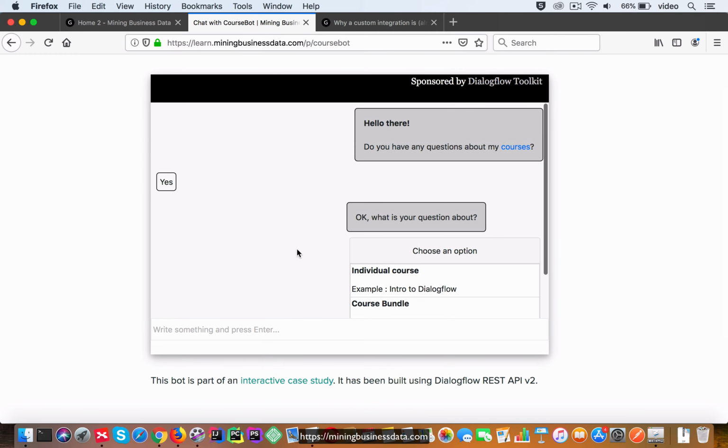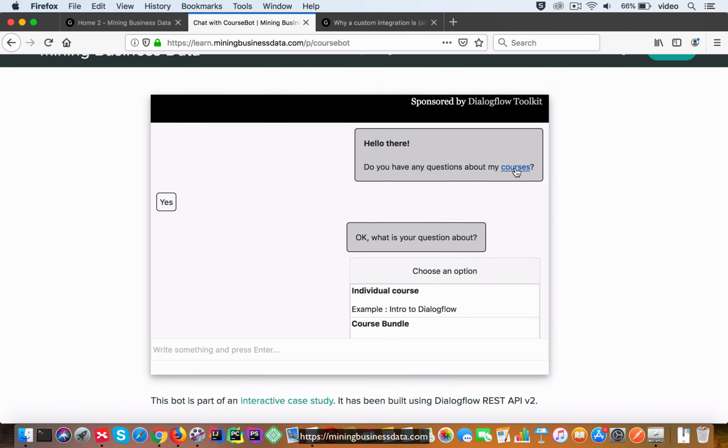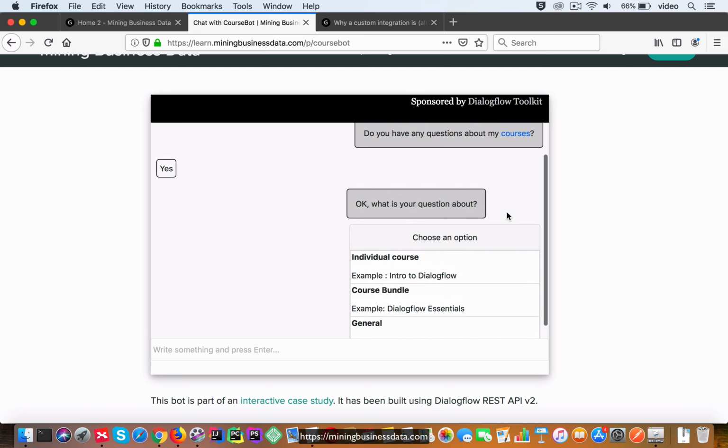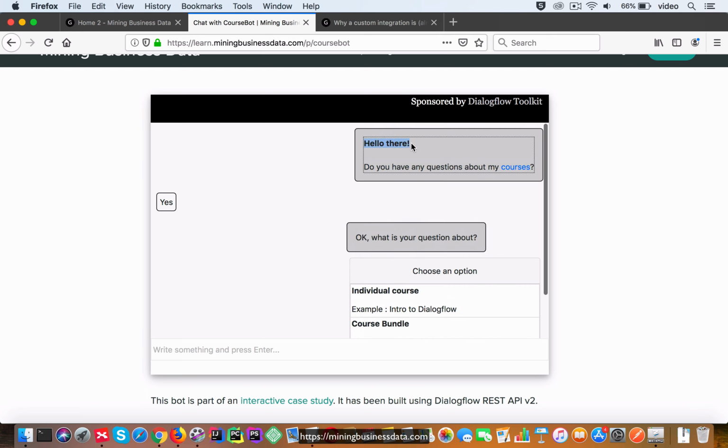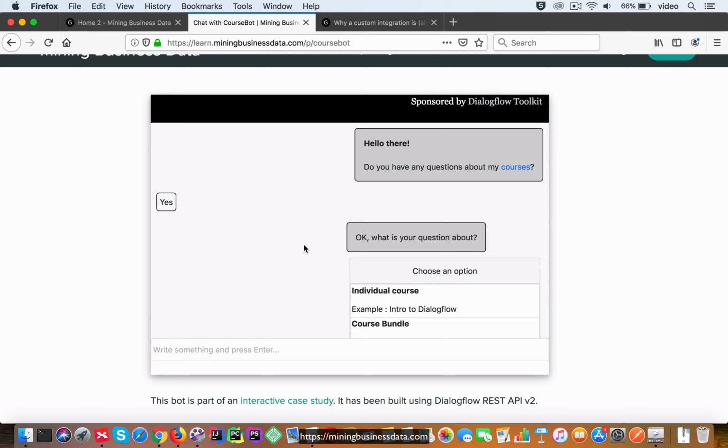Now, Dialogflow's integrated web demo has a lot of limitations, one of which is that you cannot have these hyperlinks, you cannot have these list controls, and you can't have this bold formatted text and things like that. And you can't customize the top bar over here. There's a lot.